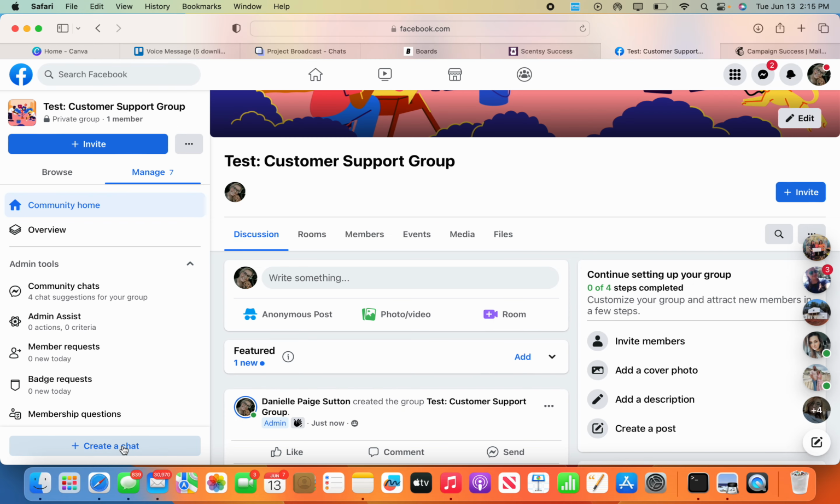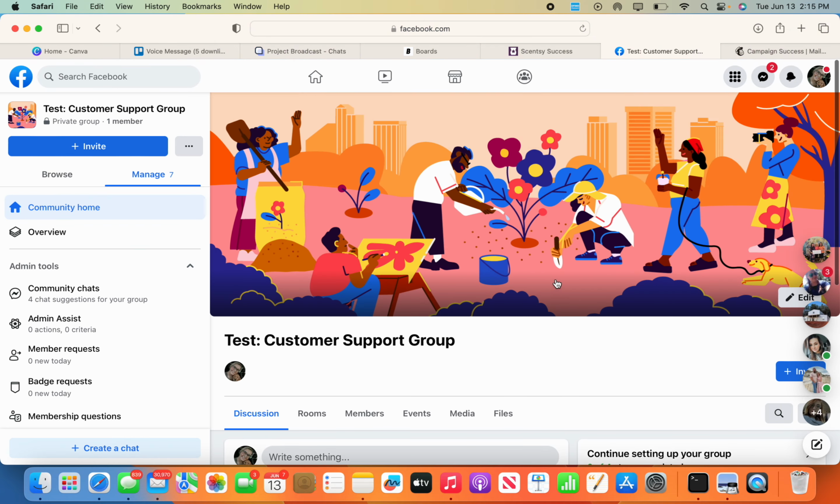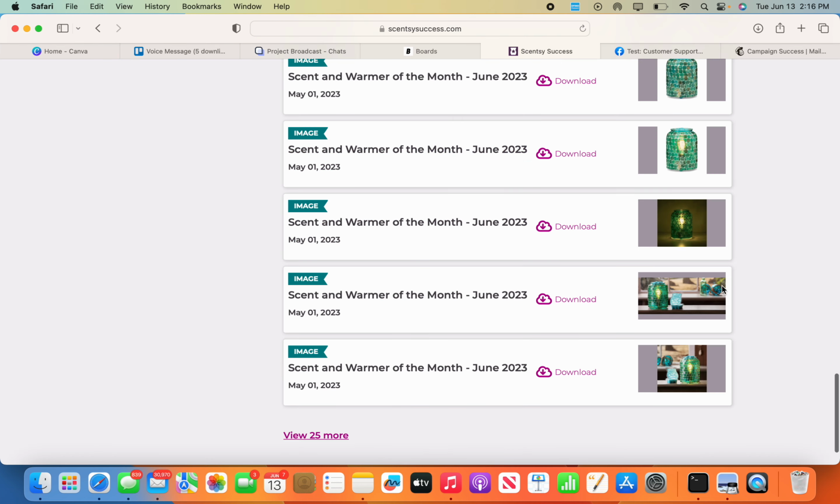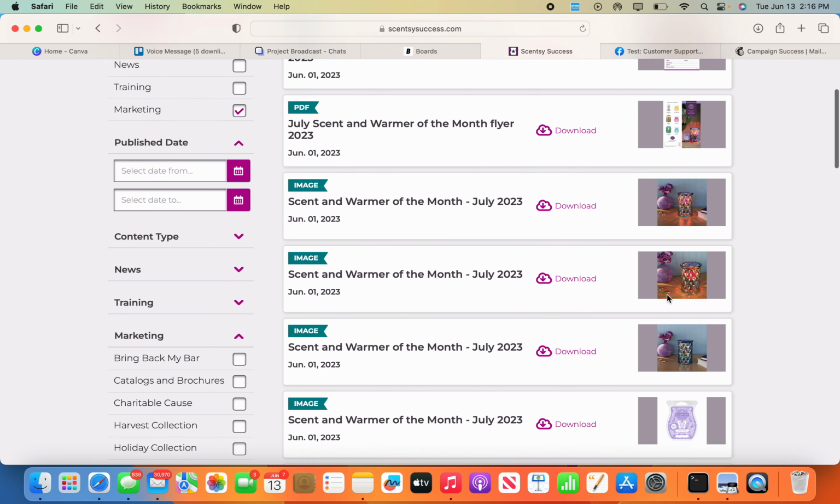So now that you've got your group created, you're going to want to spruce it up some, right? Because this looks pretty plain here. The first thing that you're going to want to do is create a cover photo. And Scentsy actually creates these for us in our workstation.